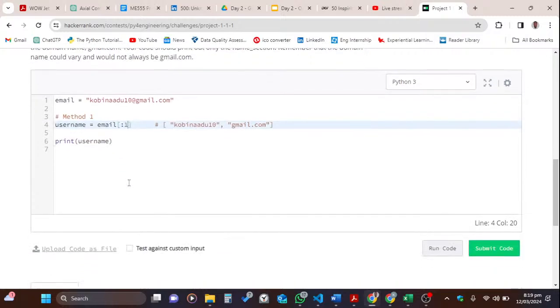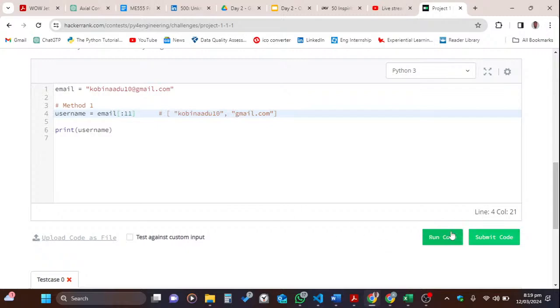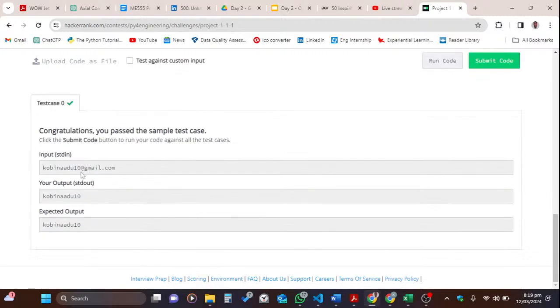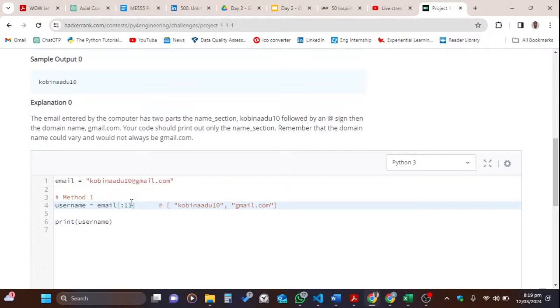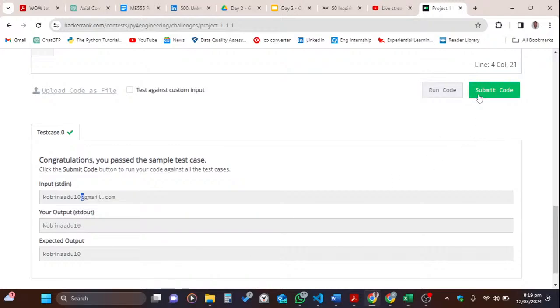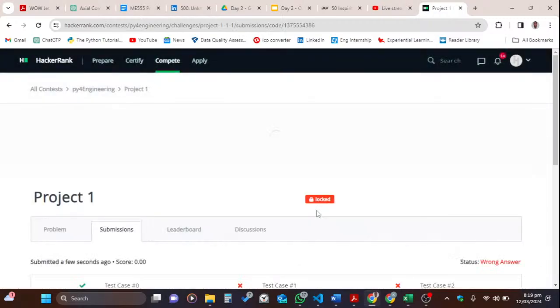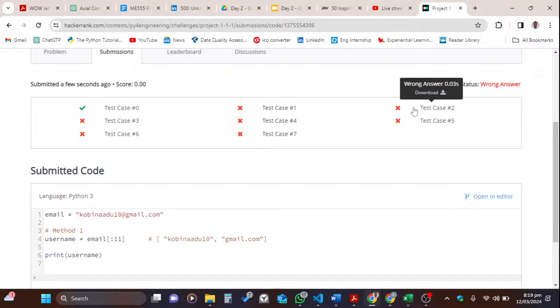From what I saw from people's work, that's going to be 11. And when I run the code, I'm going to get congratulations, you have passed the sample test case, because I know the position of the @ sign. So I was able to count and put the 11 here, and it worked fine. But then when I submit it, yes, submit my code, I get all the test cases wrong, because for all the test cases, the @ sign may not be in the same position. Let's look at test case 1.